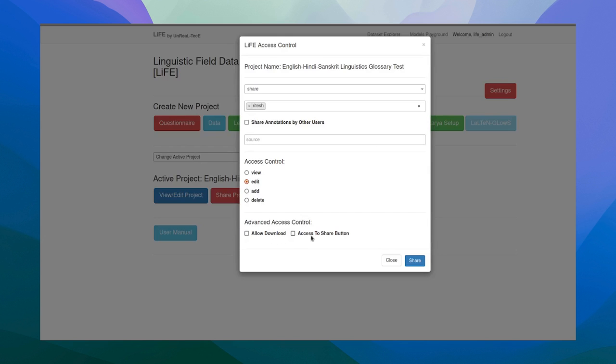And you could also then give advanced access control, such as allowing them to download or to share it with other people. So if you don't give them the access, they will not be able to do that.